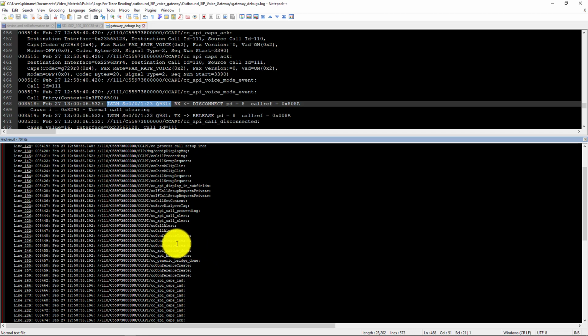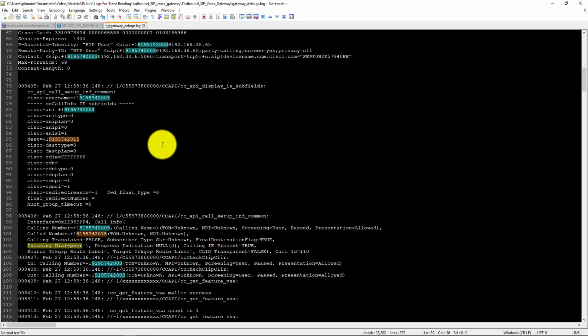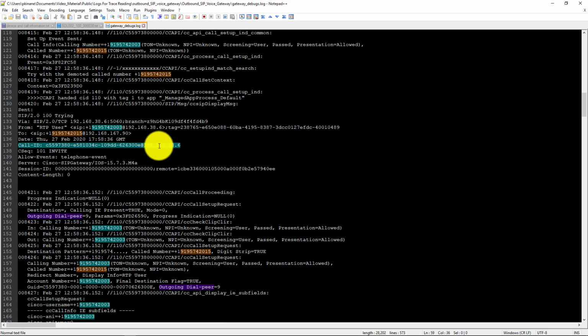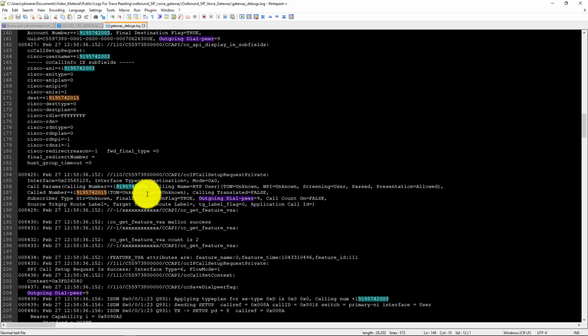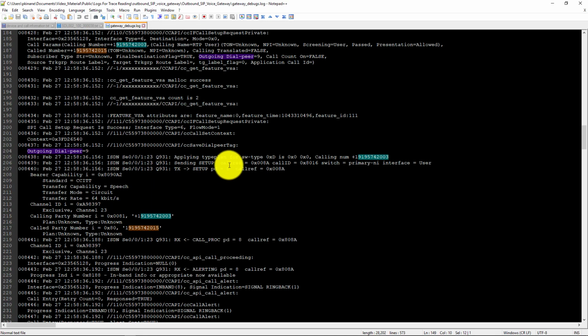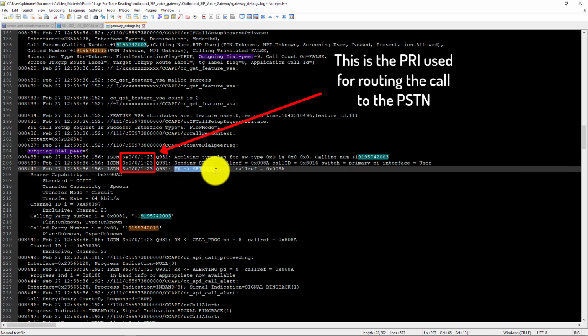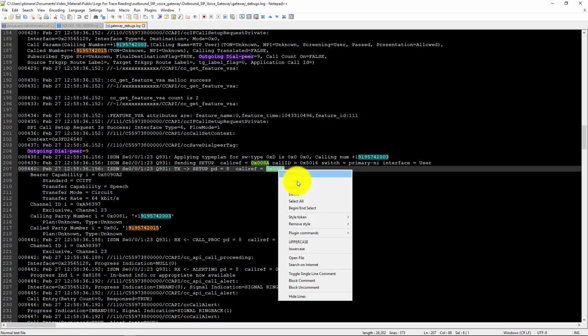Let's go ahead and start looking at the ISDN debugs now. The first thing that needs to happen is the call needs to be received on the gateway, and the gateway needs to do the processing of it. And then once it matches an outbound dial peer, which we can see here that it did, after that, we'll see that it's going to send a setup message, and that setup message is right here, TX setup. So we're transmitting a setup, and the call reference is this right here. So I will go ahead and do a style token on that one.